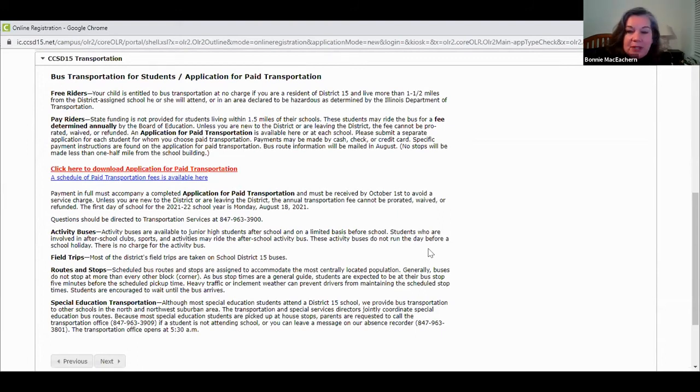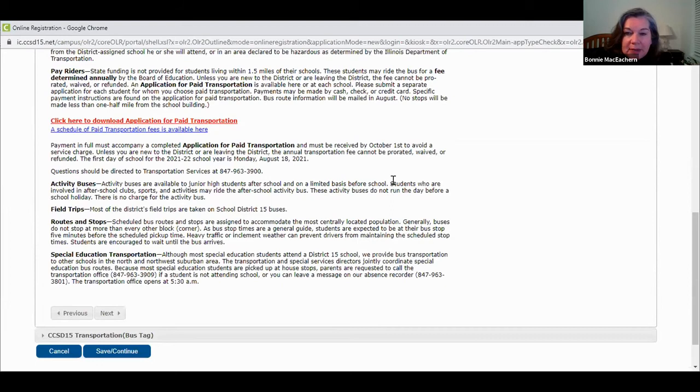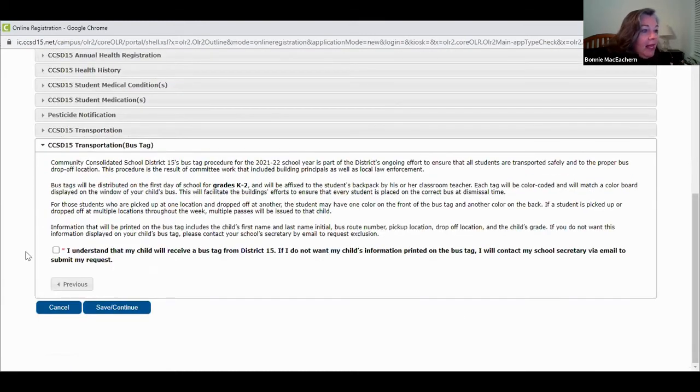Read through this transportation information, please. It explains the transportation policies of the district, and it has a link to download an application for paid transportation if your child doesn't qualify for free bus. You have the opportunity to request paid transportation. You would click here to open that information up. And if your child is a bus rider, they will receive a bus tag, and you must click this again, like the FERPA information. If I don't want this, I need to contact the school secretary by email and request that my child's information not be printed on the bus tag.